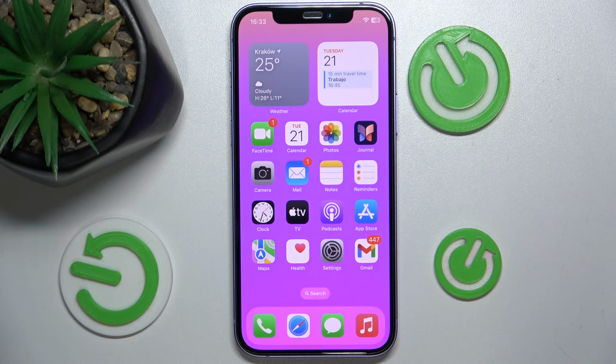Hello, in this video I'm going to show you how to enable or disable the privacy protection in the mail and what it does on the iPhone.